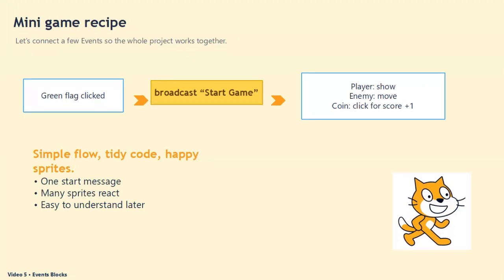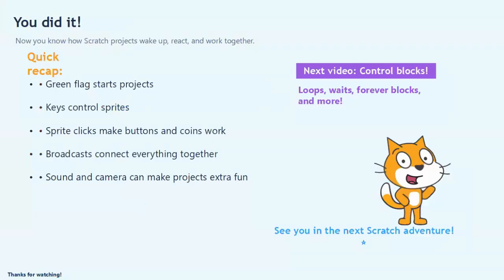So that's the event category in Scratch. These are the blocks that wake your project up, make things react, and help everything communicate. If motion blocks make things move, event blocks make things begin. And once you start your broadcast properly, your Scratch progress goes from why is nothing happening to wait, I actually made a real game. So that's all about the event blocks.